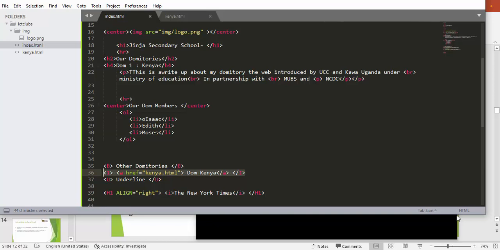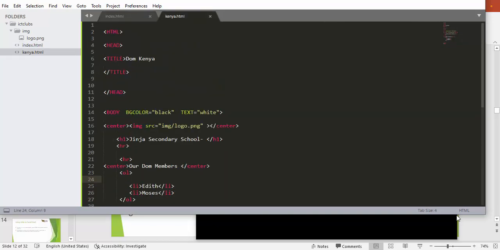So we can write it here. We just say a href, press enter. We just say index.html, which is our first page here.